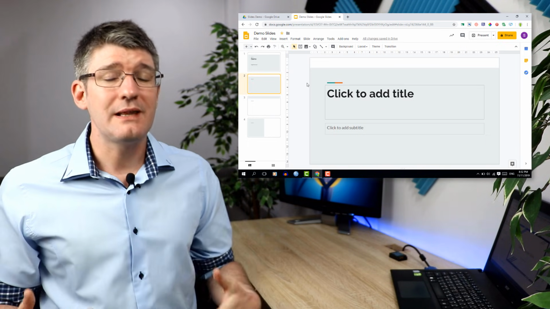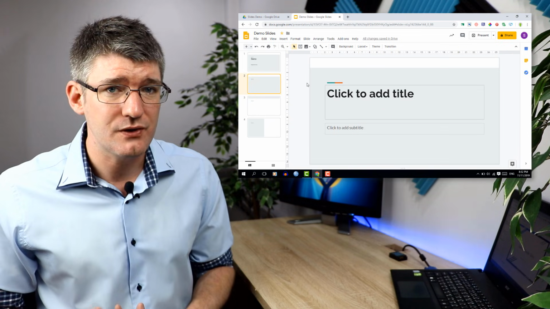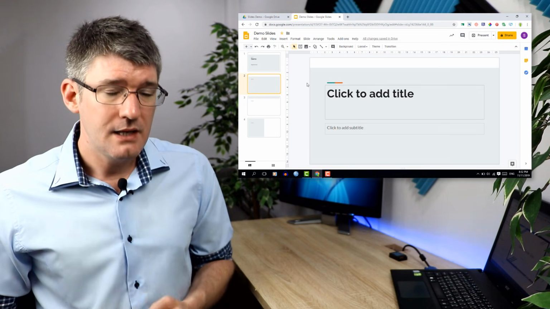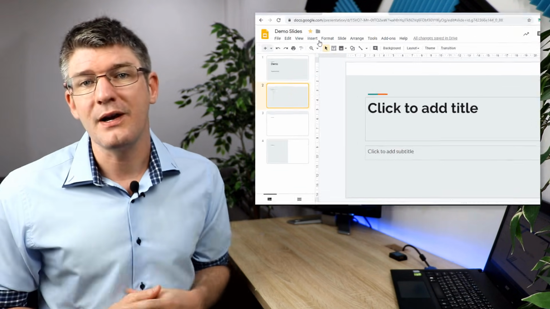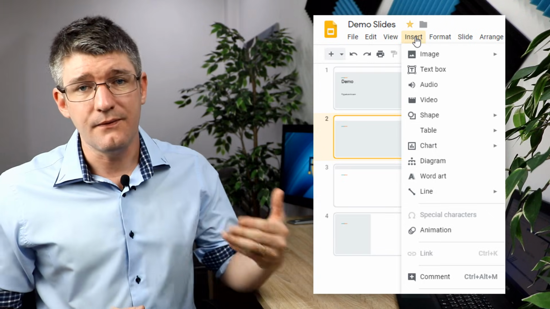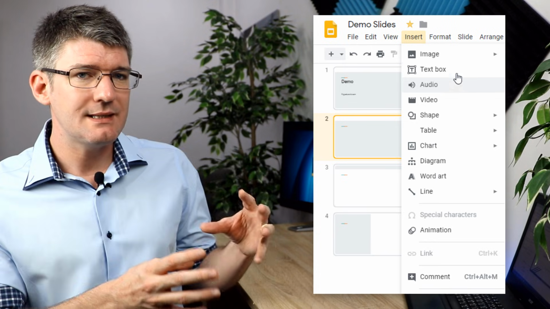Now, our slideshow allows us to add different elements. We can add shapes, we can add text boxes, we can add in graphs and all other types of content. Now, the way we do that is by navigating to our insert menu. Here you will see that we can insert an image, we can insert a video, and all other types of content. The first one I'm going to be looking at is image.